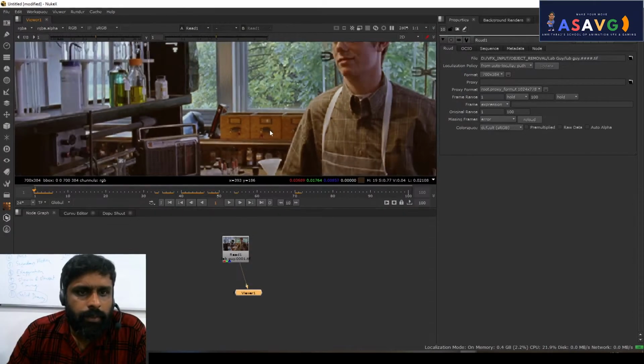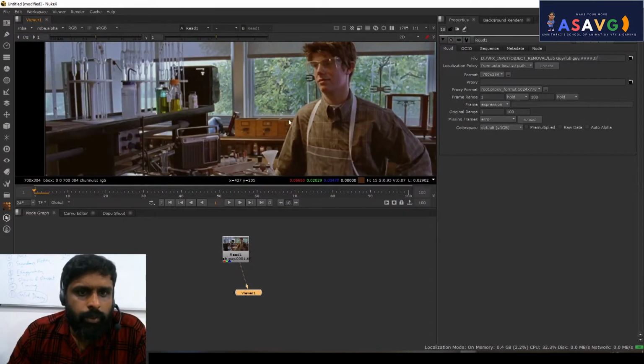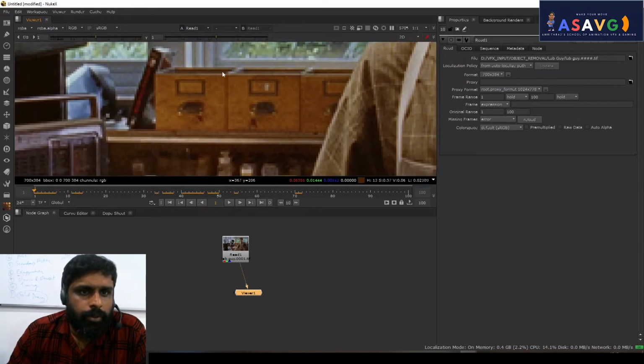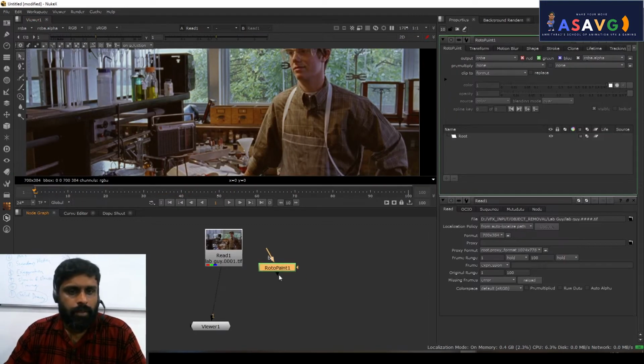So we are discussing removing an object in Nuke as well as adding an object in Nuke. First of all, we'll try to remove this object in Nuke. Okay, P is for paint. So I'll drag and drop it over here.